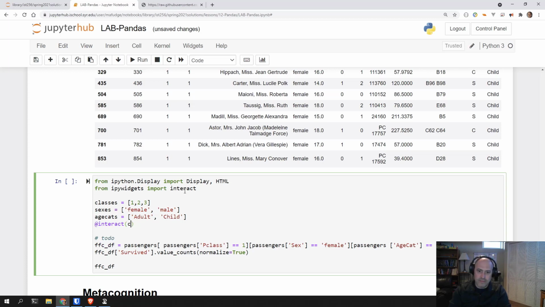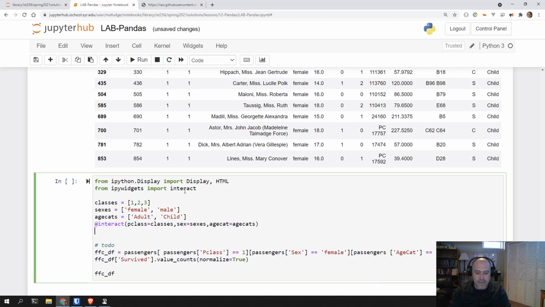Classes, classes, let's call it P class, classes, sexes, and age cats. So I'm sending in those lists, and then I'm going to make my input function.